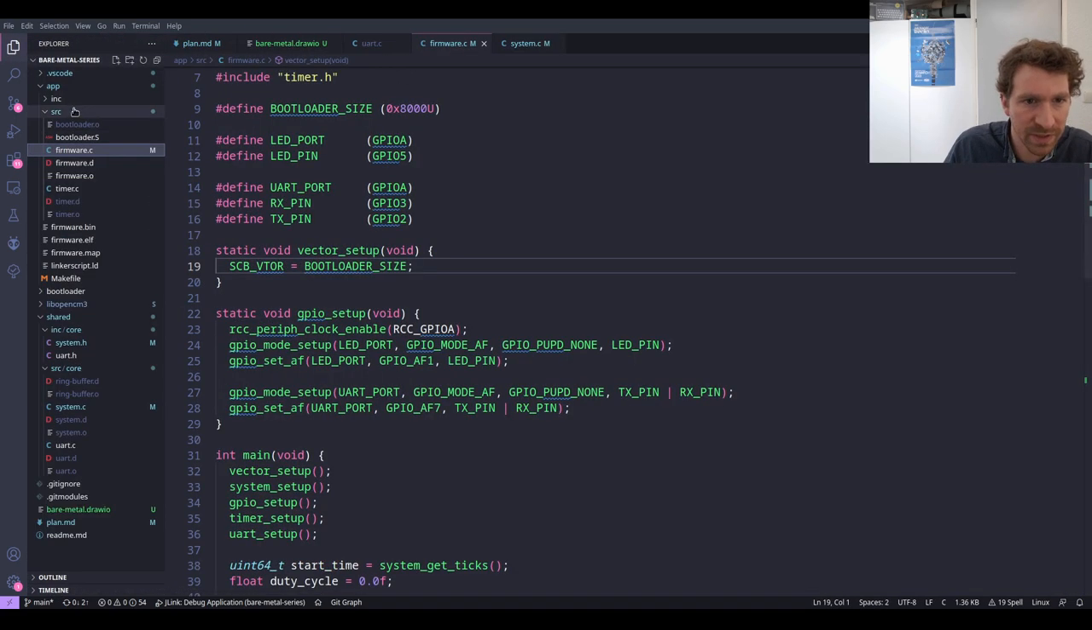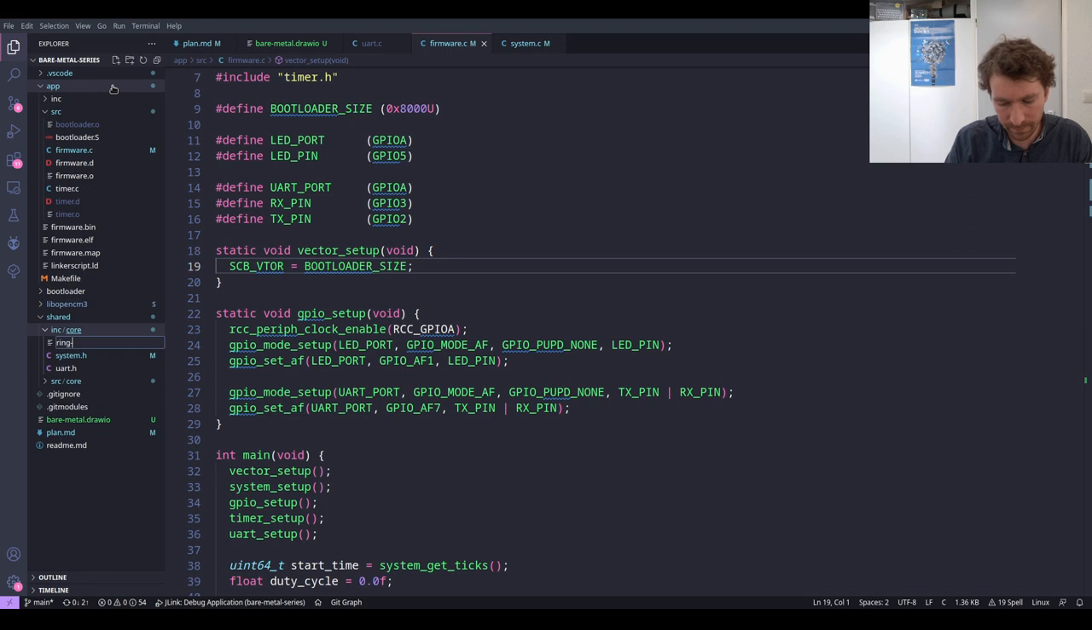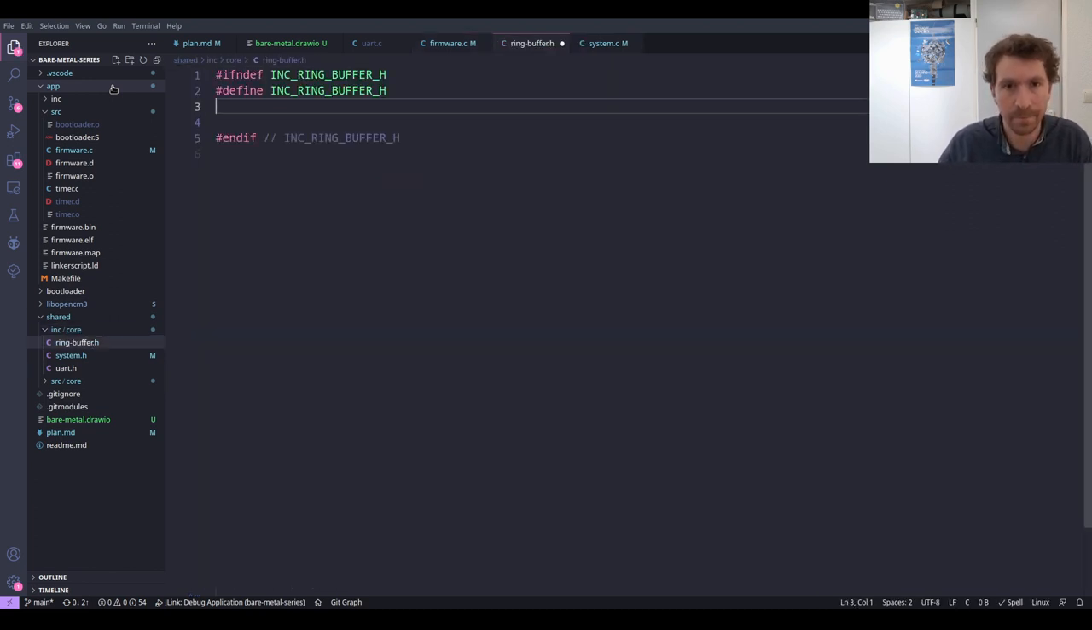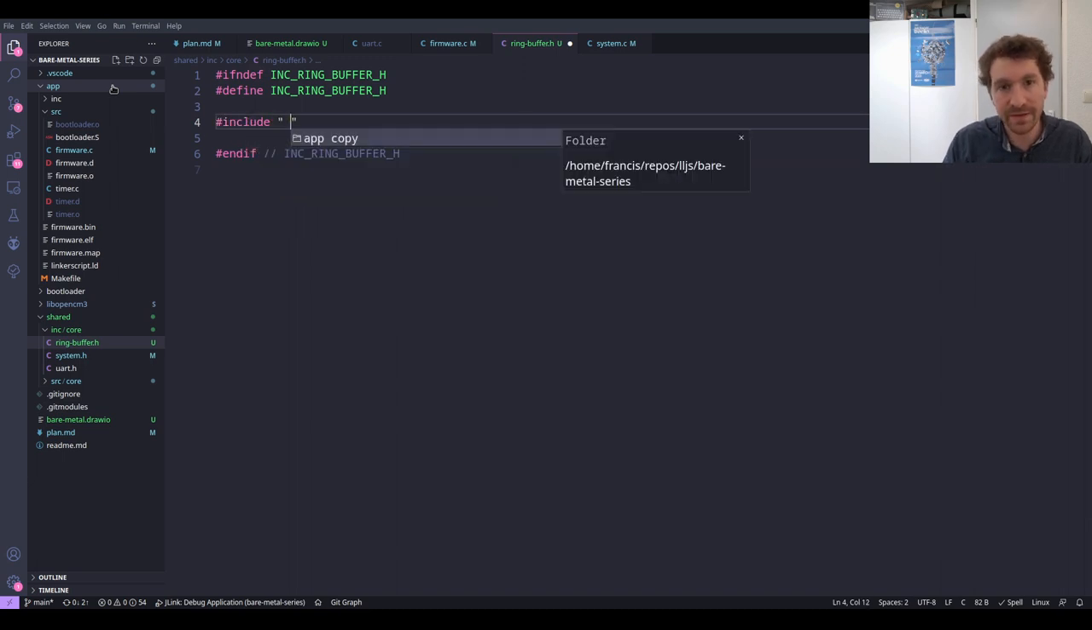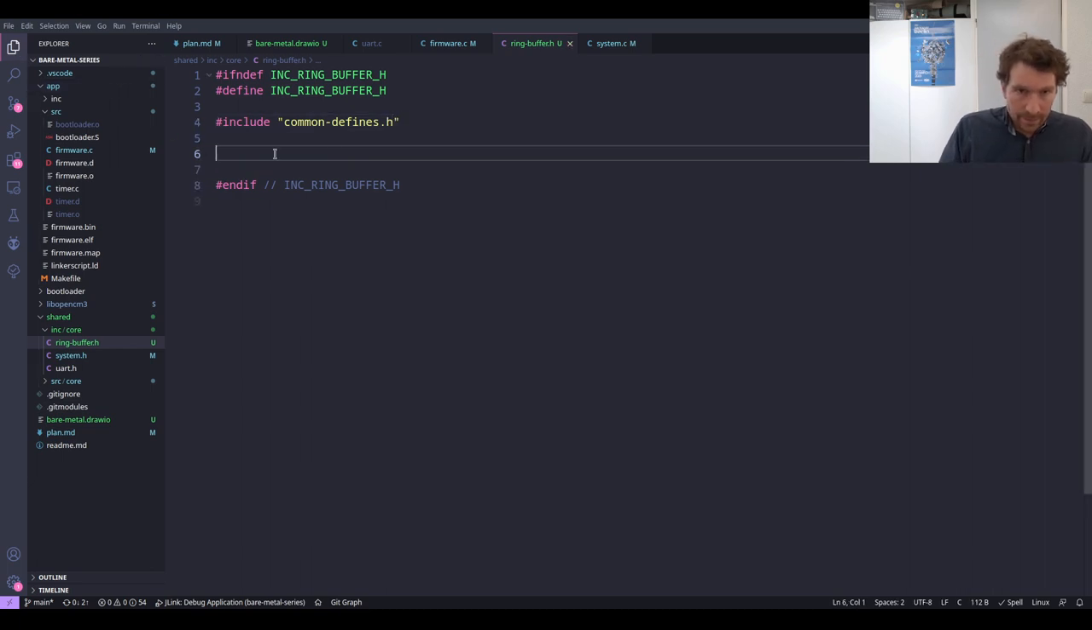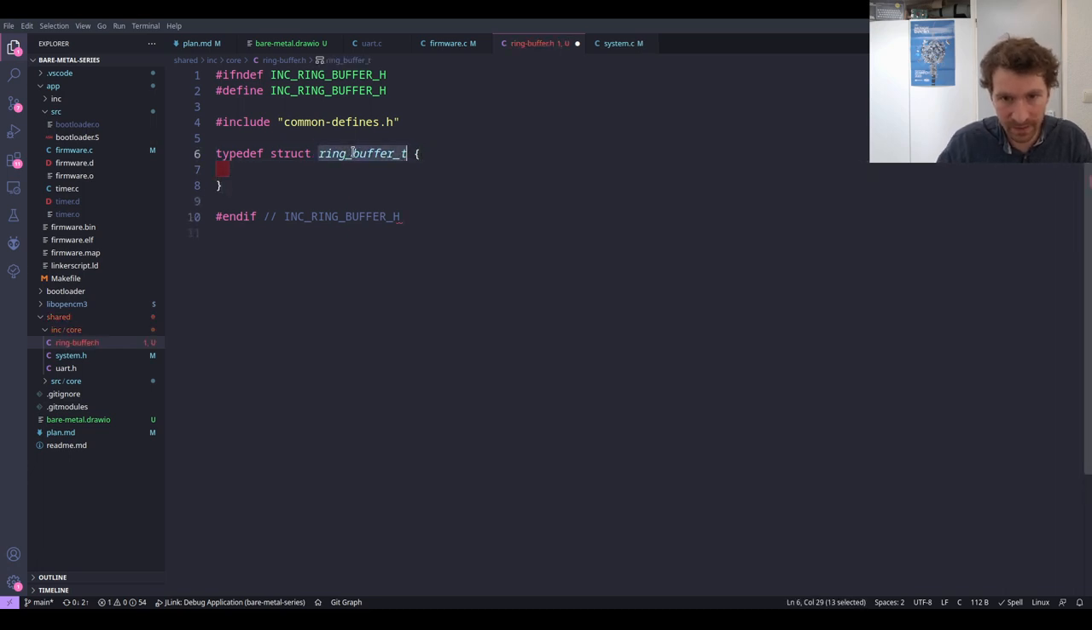All right, so the first thing I'm going to do is create a ring buffer .h file. And in here, we're going to define our interface, common defines.h. The first thing we need is some kind of structure to hold the data, all the bits of data that we just talked about. So let's define a type definition for a particular struct, and it's going to be our ring buffer t, and the name of the struct and the name of the type of the struct are both the same, ring buffer t. Could leave this one out, but I like to leave it in.